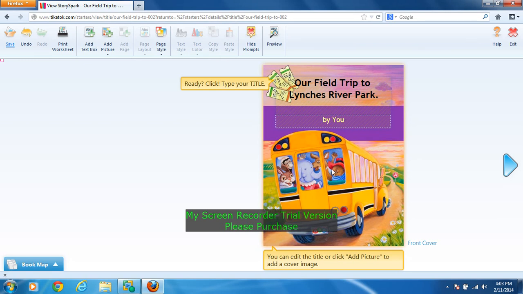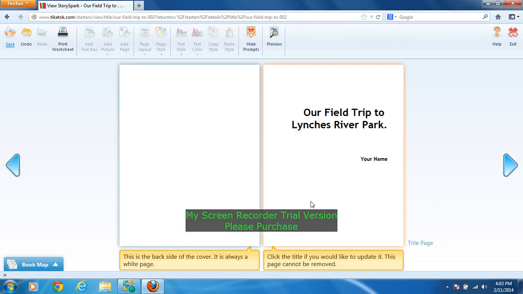You can always edit the title or add a picture just by clicking a space. And wherever it says add text box or add picture, that's where you will add the text box or add a picture. Whenever you finish with your title page, which is your front cover right here, you're going to click the next blue arrow. Okay. Now this is the back side of your cover. It's always a white page, so there's nothing that you can put on this page.